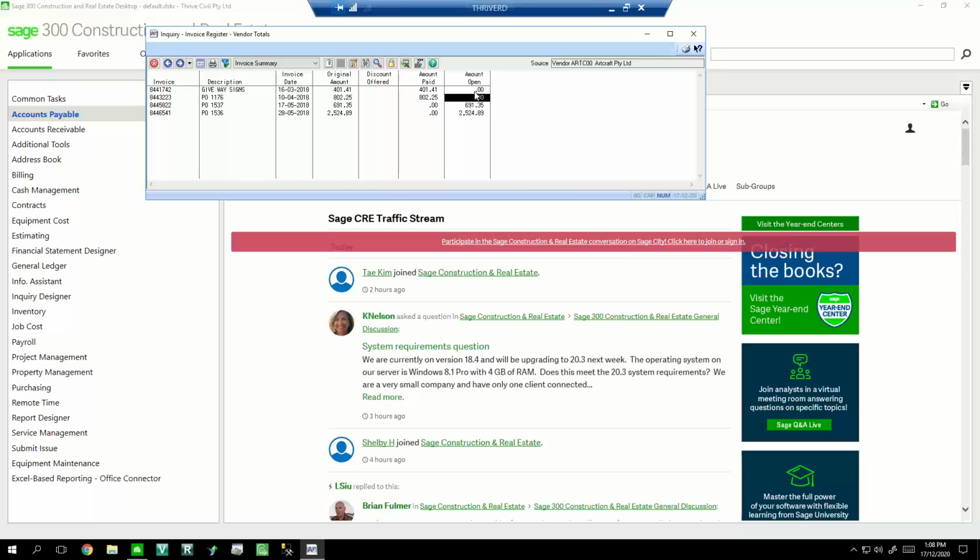So you can see I've got two here that are showing as open, but they've got zero amount. And you say to yourself, well, why? The amount matches the amount paid. Why are they still open? So to get to the bottom of it, you've got to add these columns.